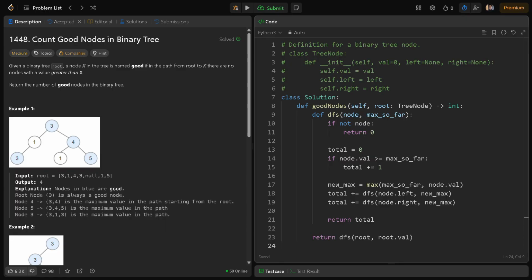Back in our main goodNodes function, we simply return the result of calling DFS on the root node, with the initial maximum set to the root's value. This makes sense because, at the start, the largest value we have seen so far is the root's value itself. In terms of time complexity, this is O(n), where n is the number of nodes in the tree, because we visit each node exactly once. The space complexity is O(h), where h is the height of the tree, due to the recursion stack.